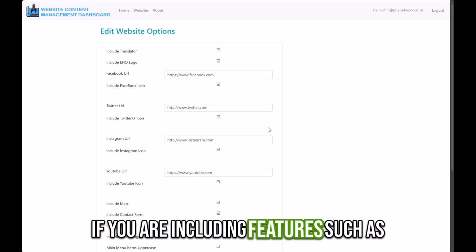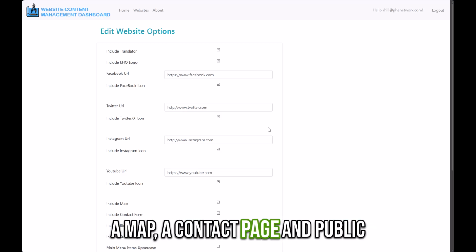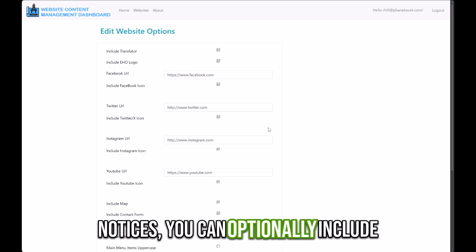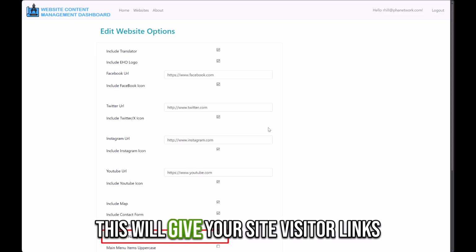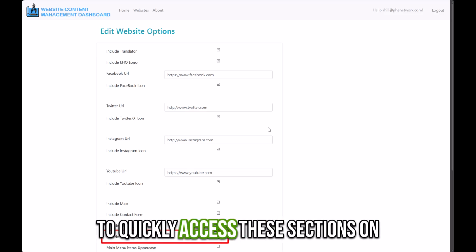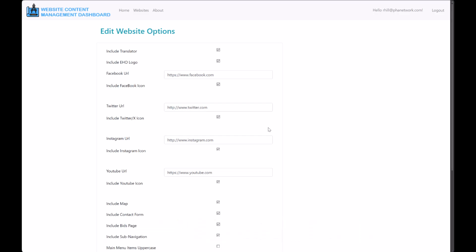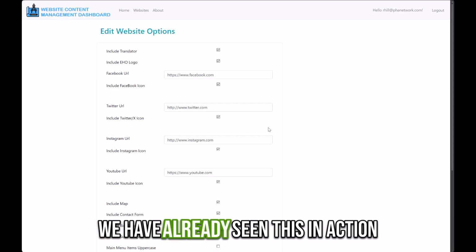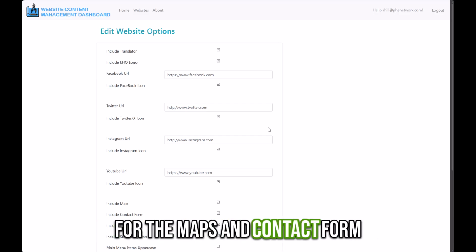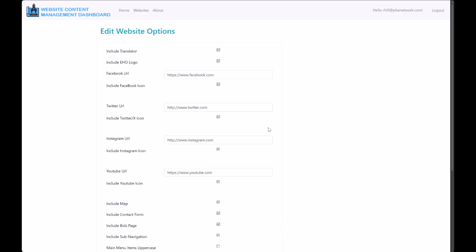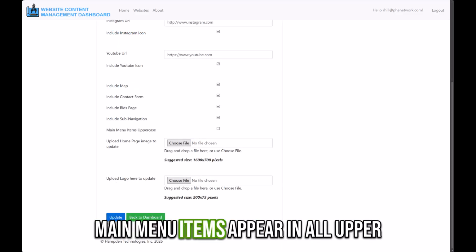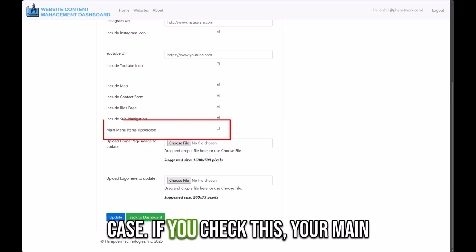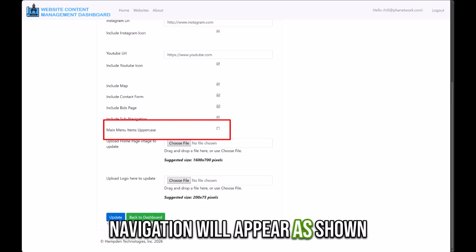If you are including features such as a map, a contact page, and public notices, you can optionally include sub-navigation. This will give your site visitor links to quickly access these sections on your main page. We have already seen this in action for the Maps and Contact Form features. You can optionally have all of your main menu items appear in all uppercase. If you check this, your main navigation will appear as shown here.